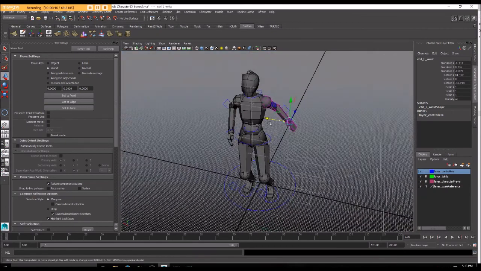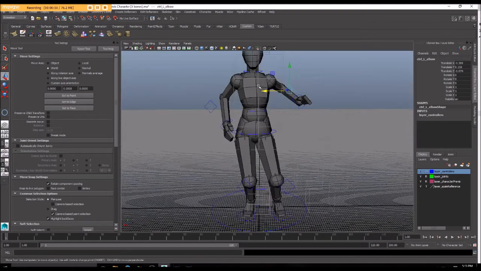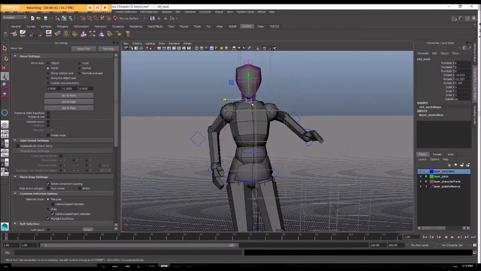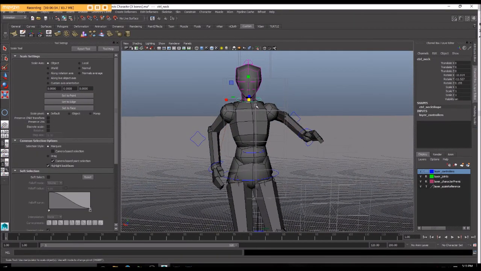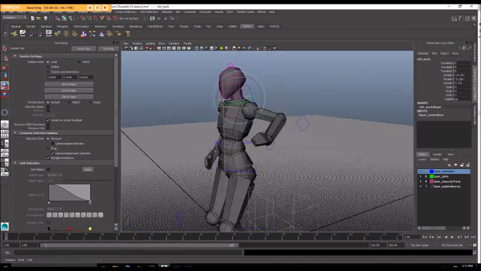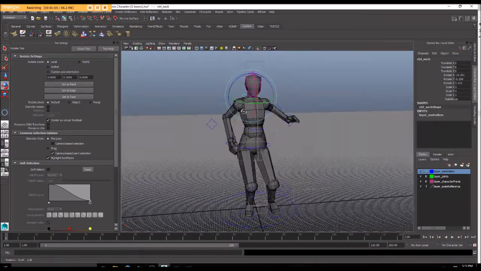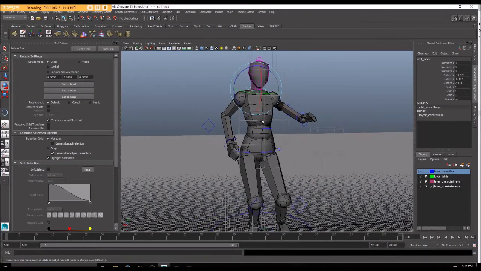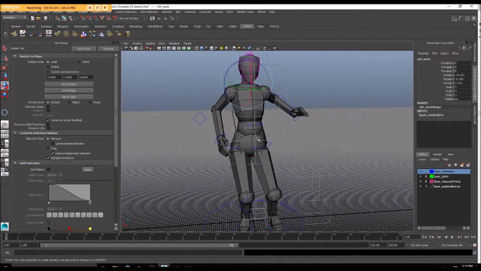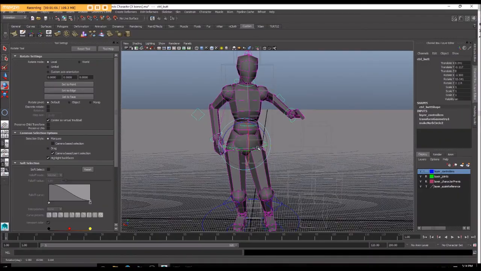Previs happens at the very beginning when you and your director or lead designer are trying to decide what animations best fit your game or your film. You want something that is very simple and very quick to use, forcing you to work in very broad brushstrokes.